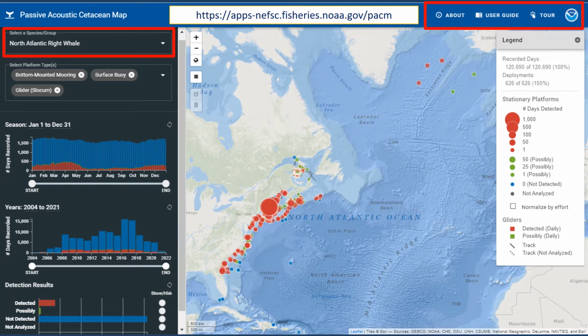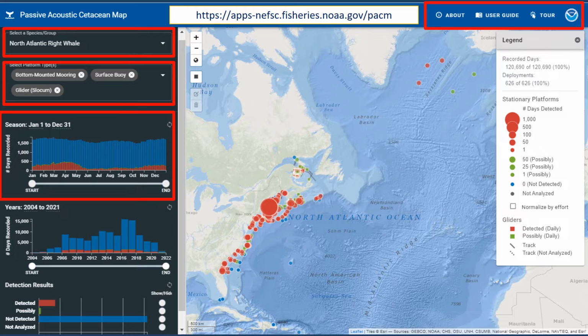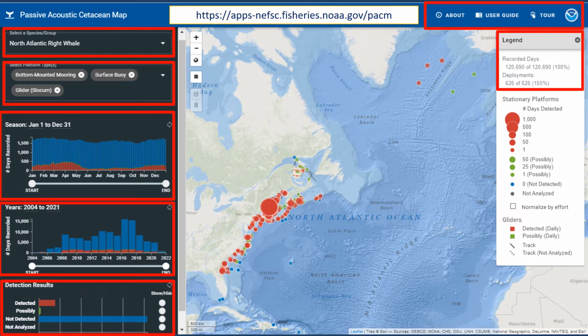Next, you can select which species detections you want to look at here. You can filter the type of recording platforms for which the detections are from. You can select the start and end dates of the season by sliding the start and end buttons accordingly. You can filter the years over which you want to look at here. And you can filter whether you want to look at only recorders that had detections or any other possible conditions listed here.